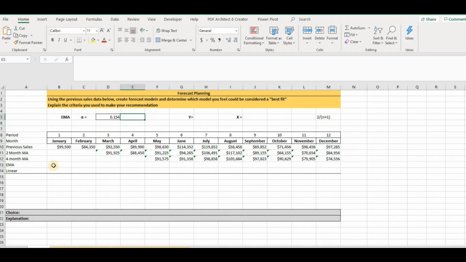Now, the first period that we are going to forecast for when we're doing an exponential moving average is the second period, because we have no data in the first period to put in there. Because there's nothing there, the first period forecast in exponential smoothing is quite simple. We're just going to use a plug number, the prior period's actual. So in there, we're just going to have January's value of $99,500, and that's it.